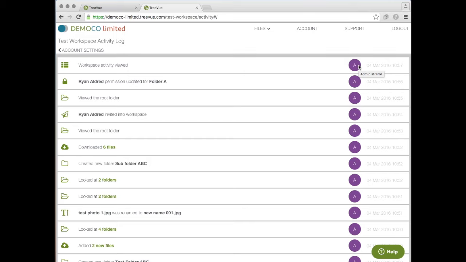So if Paul Allen used it, then you'd see a PA in the box with a different colour representation. So you can see here, as we did earlier, we set permissions for Ryan Aldred on folder A, so you can see that those were changed. We can see where we invited the new user, the paper aeroplane icon here. Ryan Aldred invited into workspace. We can also see that we downloaded 6 files. That would be when we did the multi-file download.